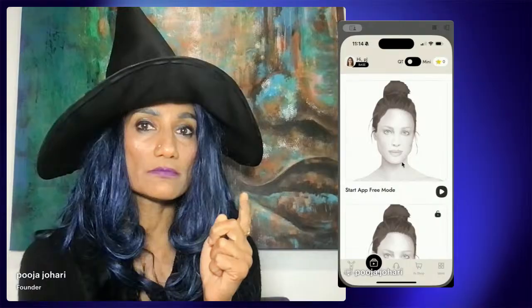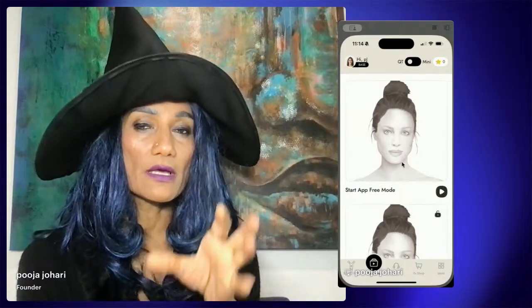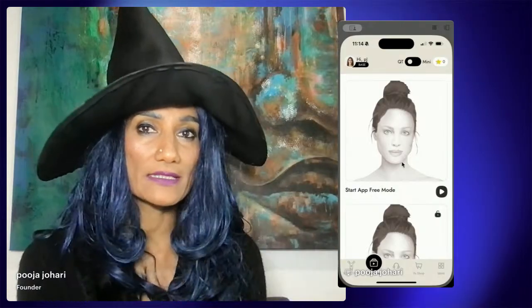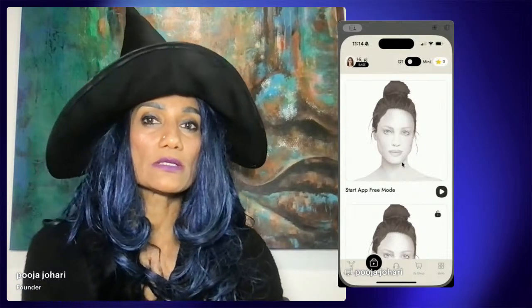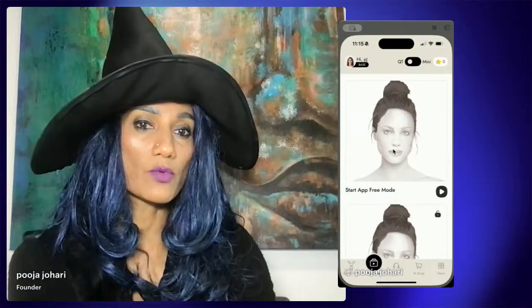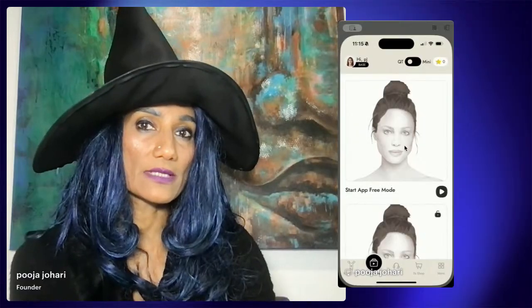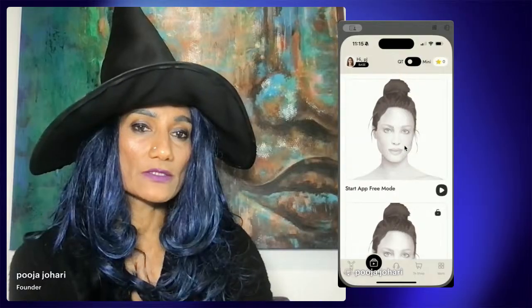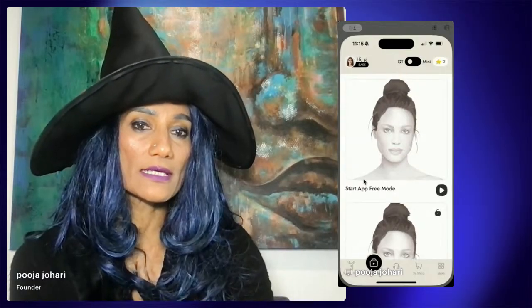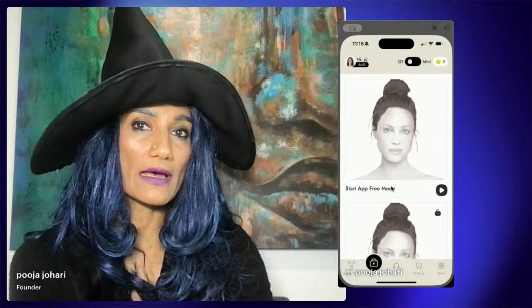So your trial period for the whole entire app at your fingertip will start once you turn on your machine and once you start a treatment. So that's when your 30-day trial starts, right? So this is where you can select your app free mode.